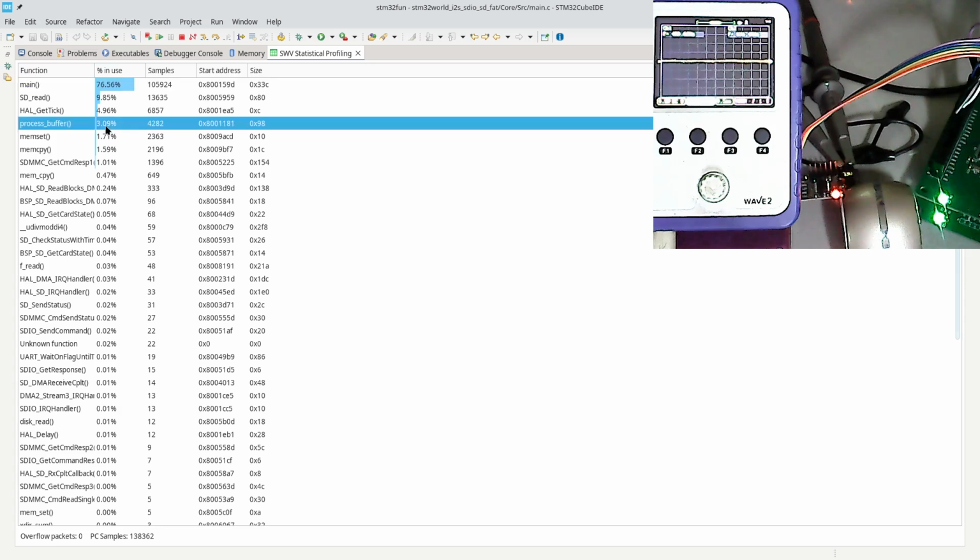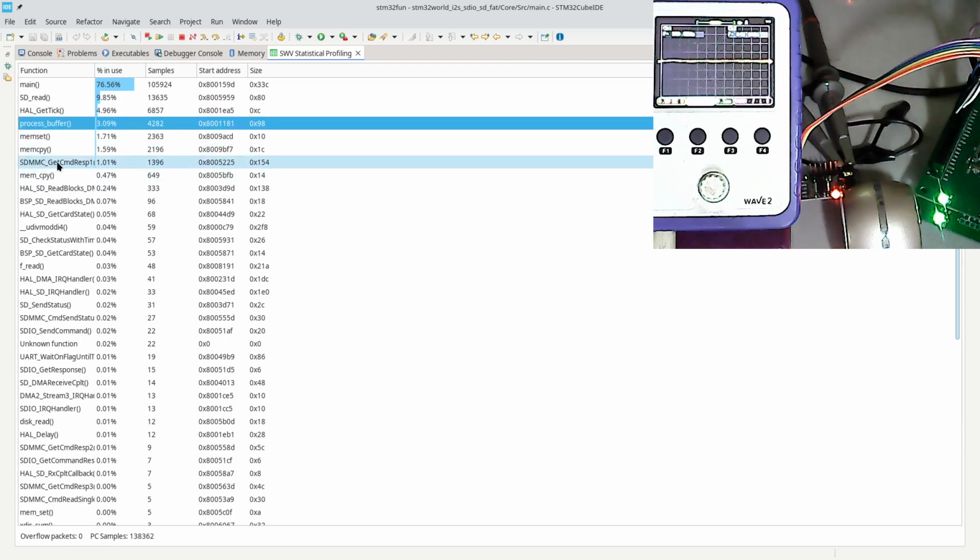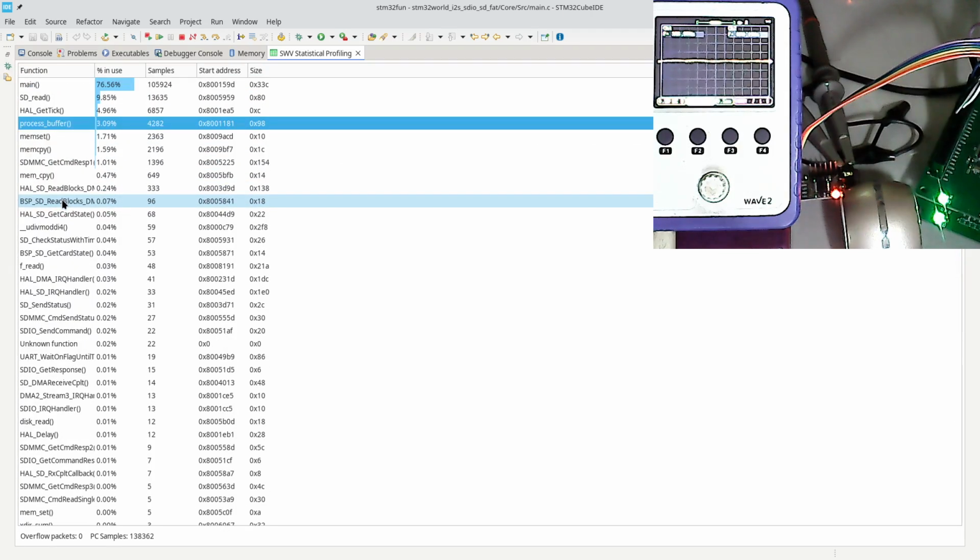You can see the process buffer. The overhead of actually multiplying with the amplifier takes 3% of the MCU time. We probably have that mem copy where we copy that stuff back, but that should also be within this process buffer. And you can see you have some SD MMC functions and stuff like that. But it would appear that most of the time in this is being spent in reading files from the SD cards.